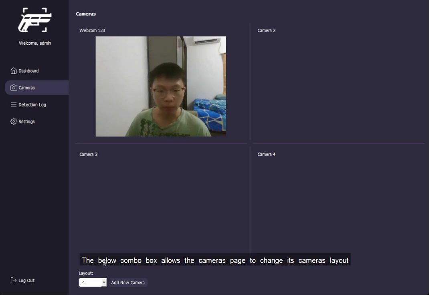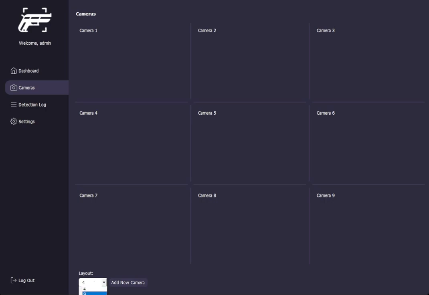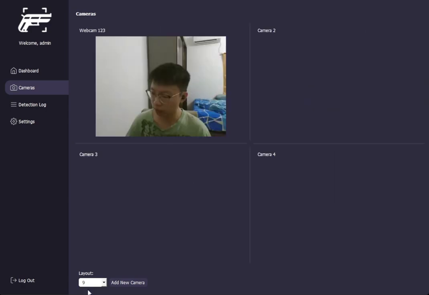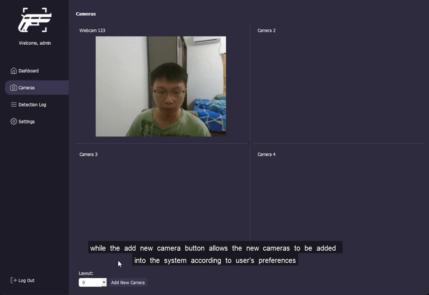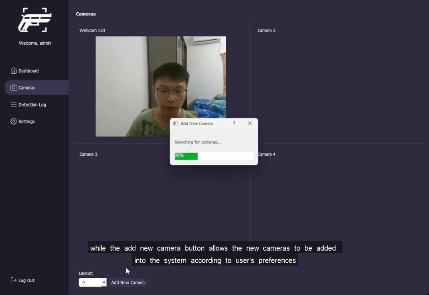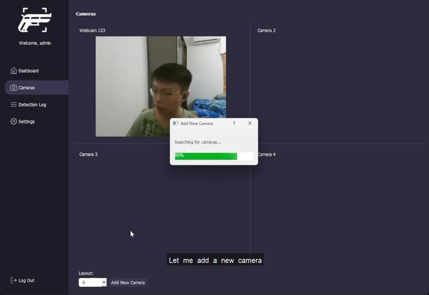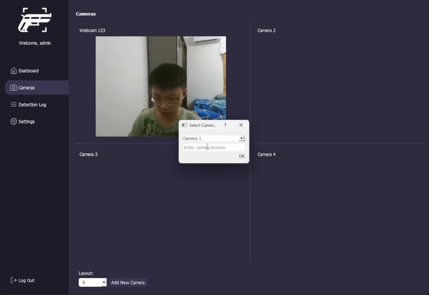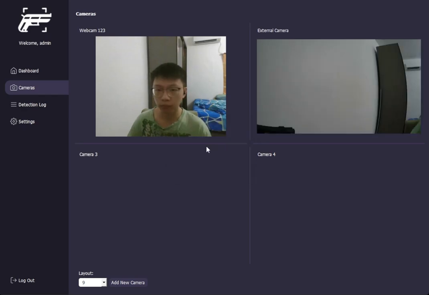The combo box below allows the cameras page to change its camera layout, while the add new camera button allows new cameras to be added into the system according to users' preferences. Let me add a new camera. Okay, this shows my second camera being added into the system.